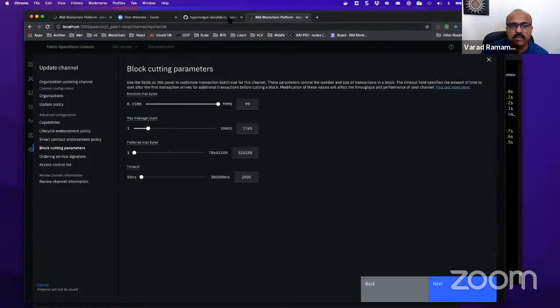So let me stop sharing for a bit and then let David show you guys how to configure the console for TLS. So stop sharing. Okay, so David. Okay, let me set up my screen.